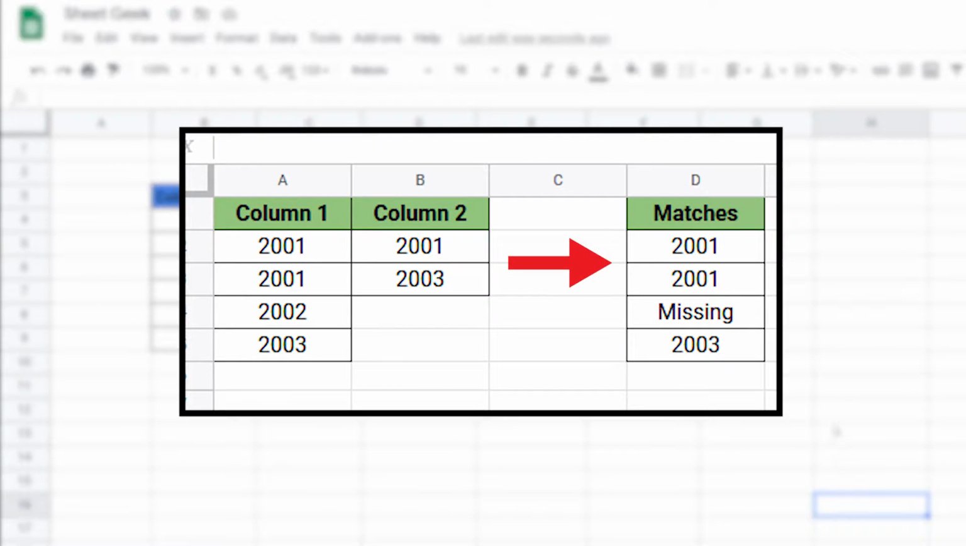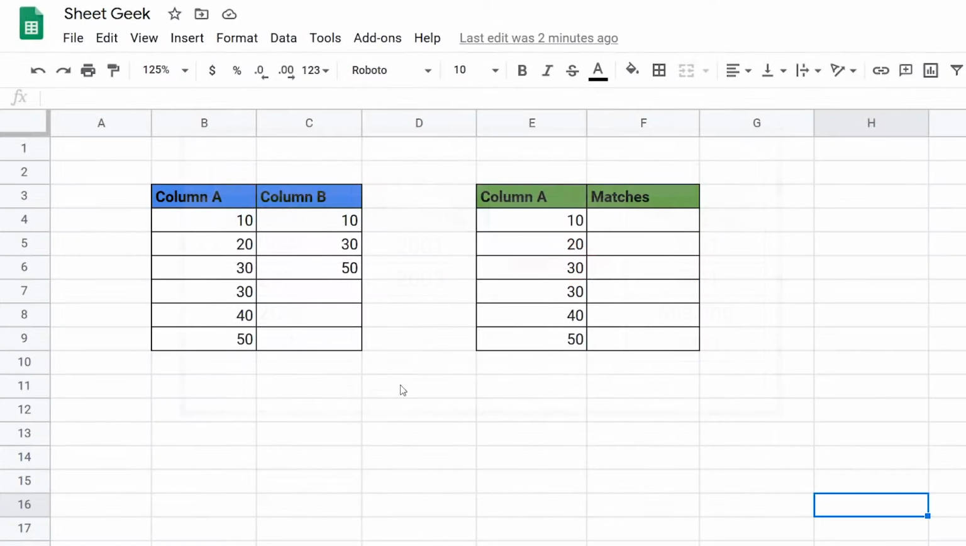Okay, so today I'll be going over how to sort a column to match another value in another column. Here I have two columns of numbers, and let's say for example I have 10 in the first column. If there's another 10 in the second column, I will match that. And if there's 20 in the first column but there's no 20 in the second column, it'll just be blank.